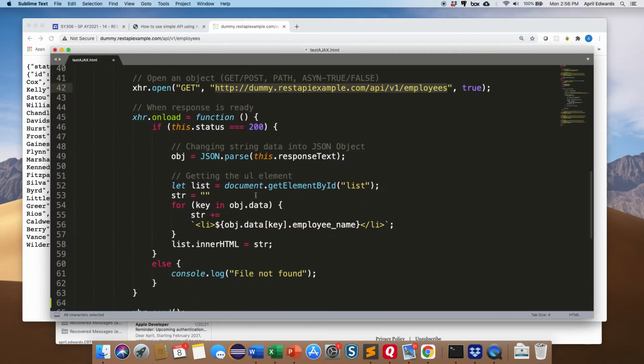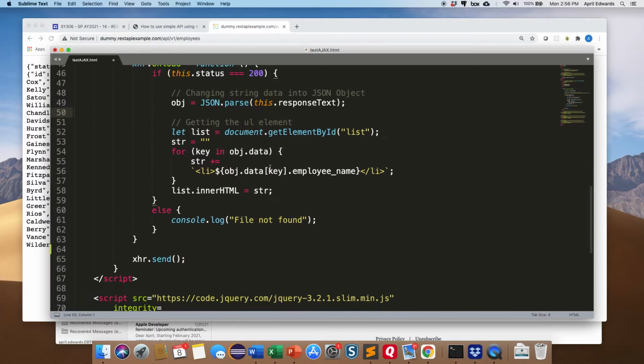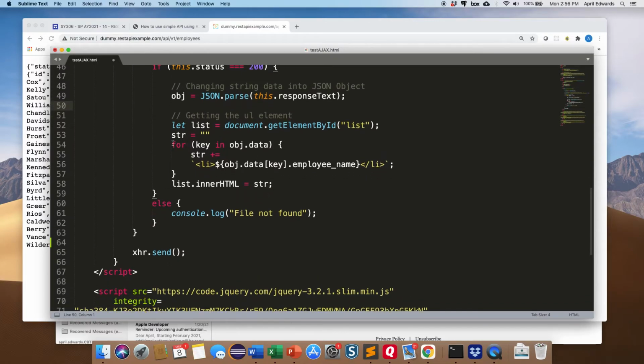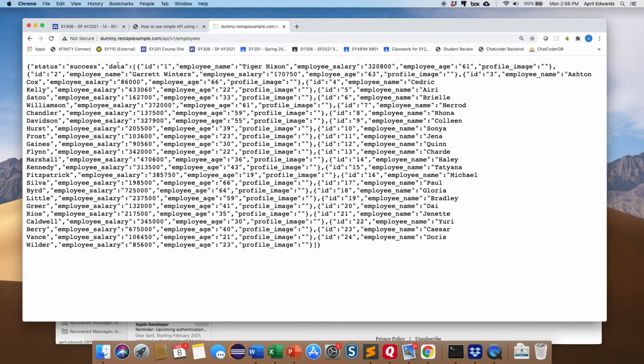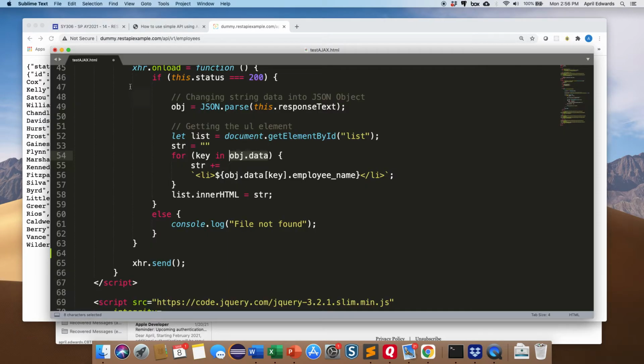So when I'm parsing that, the first thing I'm doing is converting it to a JavaScript object. Then I'm pulling out the data element. Then I'm looping through the data, and for each object in the data, I'm pulling out the employee name, basically.